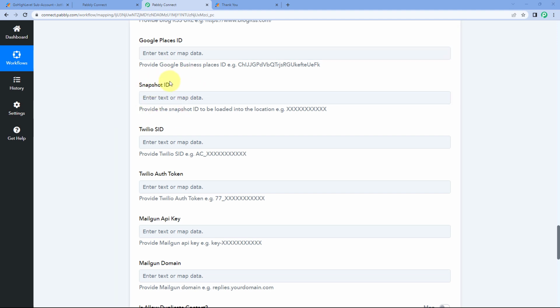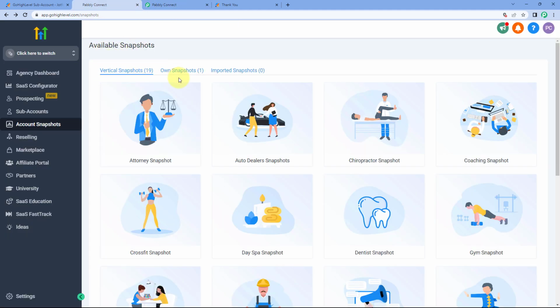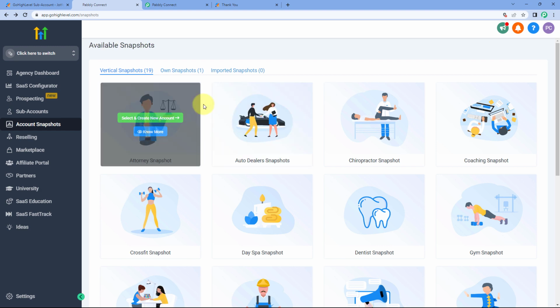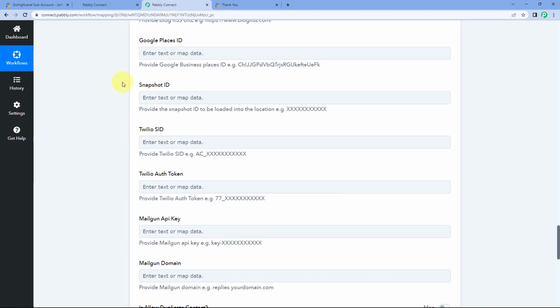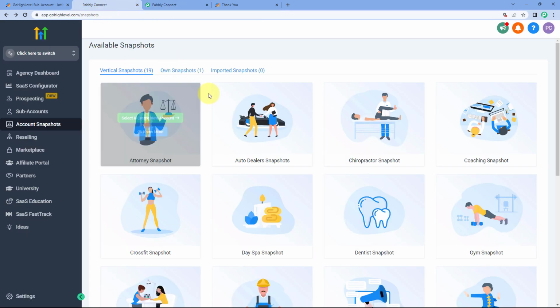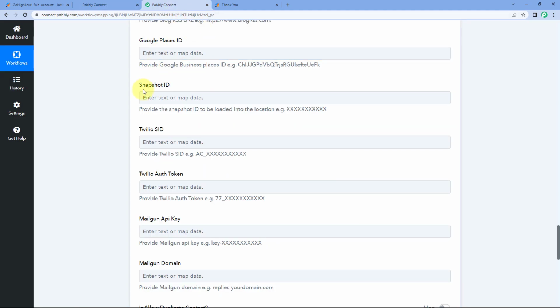Now it is asking us for the snapshot ID. So it is most likely possible that in your GoHighLevel account, you might have created multiple snapshots over here. So if you want to load a snapshot to this sub account which we are creating using this automation, you just have to enter the snapshot ID for that snapshot over here. Right now, because I don't want to preload any snapshot for this new sub account which I'm creating using this automation, I'm just going to keep this field of snapshot ID as blank. But if you want to add some kind of snapshot for all the accounts which you are creating using this automation, you just have to mention the snapshot ID over here.